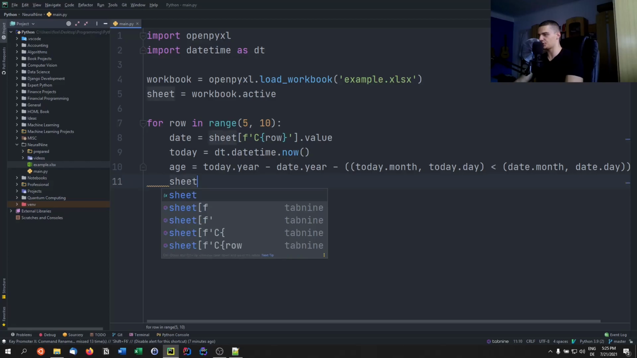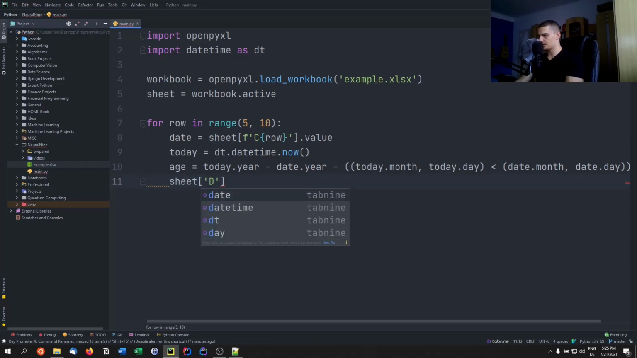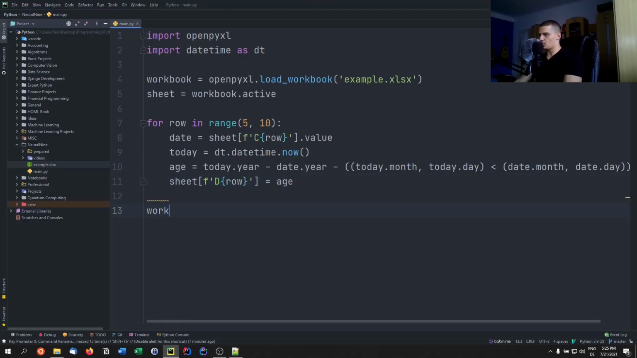And now we just say sheet D, F string, D row, is going to be the age. And of course, in the end, don't forget to say workbook.save example.xlsx. And of course, every time you do that, make a backup, because if you screw up your code, you screw up your Excel file, and there's not really a way to recover it.